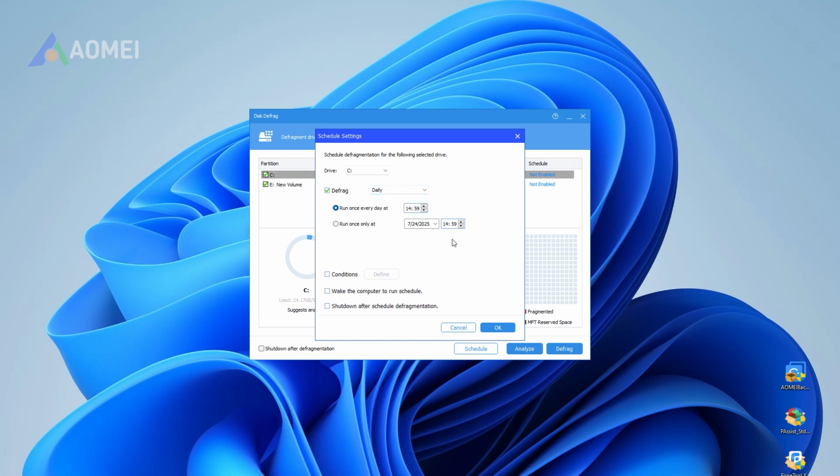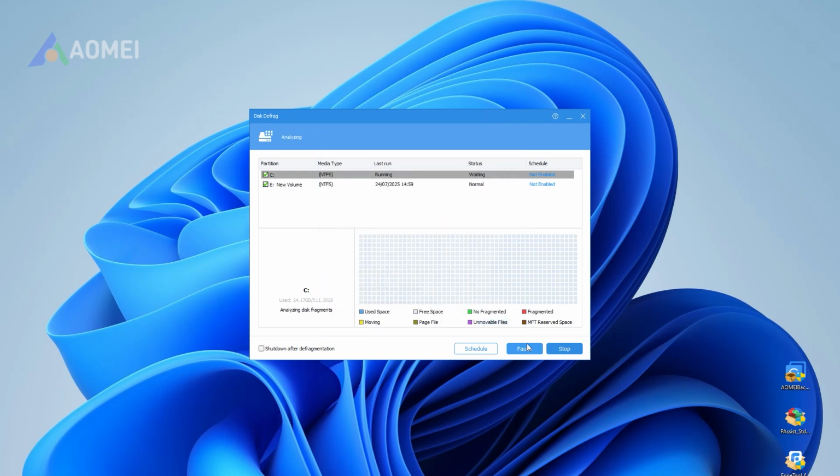4. You can also set thresholds like only defrag when fragmentation is above 10%. Run in background while idle. Click OK, and it will now keep your drive optimized automatically.